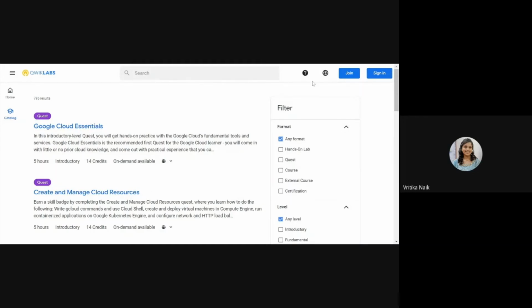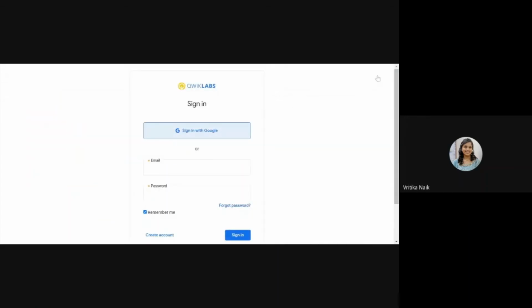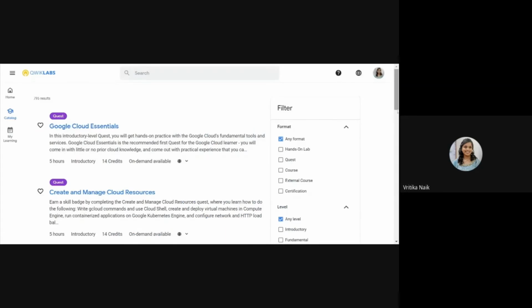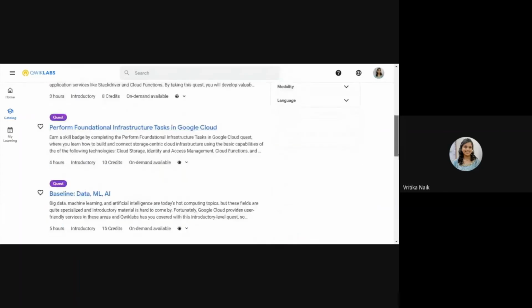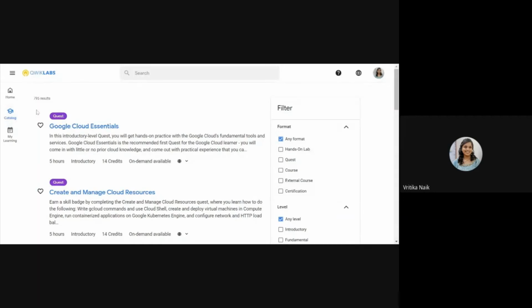So QuickLabs has something called quests and skill badges. It's not like you have to do it. You can take up labs by themselves, but when you complete these, you can put them up on your resume. Also, you can put them up on your LinkedIn as well, and you have a profile where people can see what you have earned. So I'll show you all how this would go. Let me sign in. Okay, so here is where you will get all your different things, it was in the catalog. My Learning would give you all the labs that you have already completed.